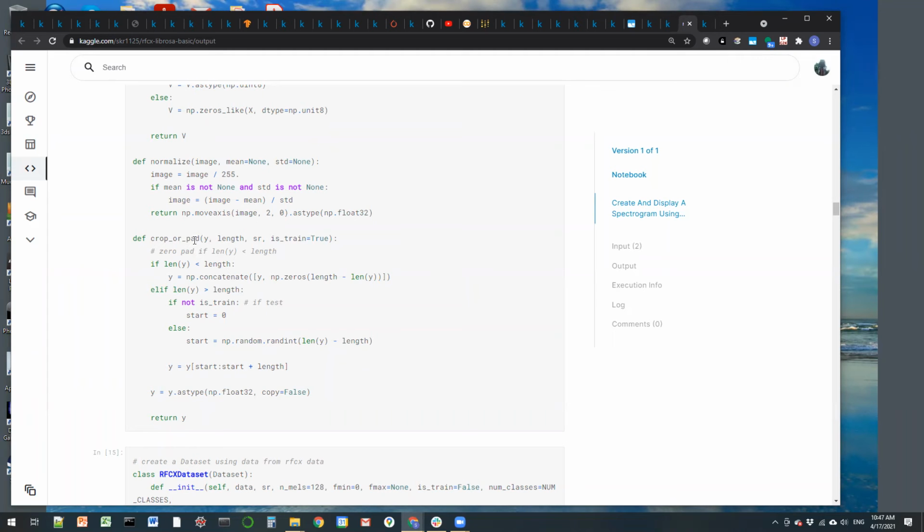But this one just says how you go about cropping or padding, and when you pad, you just pad with zeros. So you can see that's what is being done when the length of Y is less than the desired length that you provide as part of your input. And you obviously do that if it is train, and otherwise just pick a random number and go up to length if it's test.